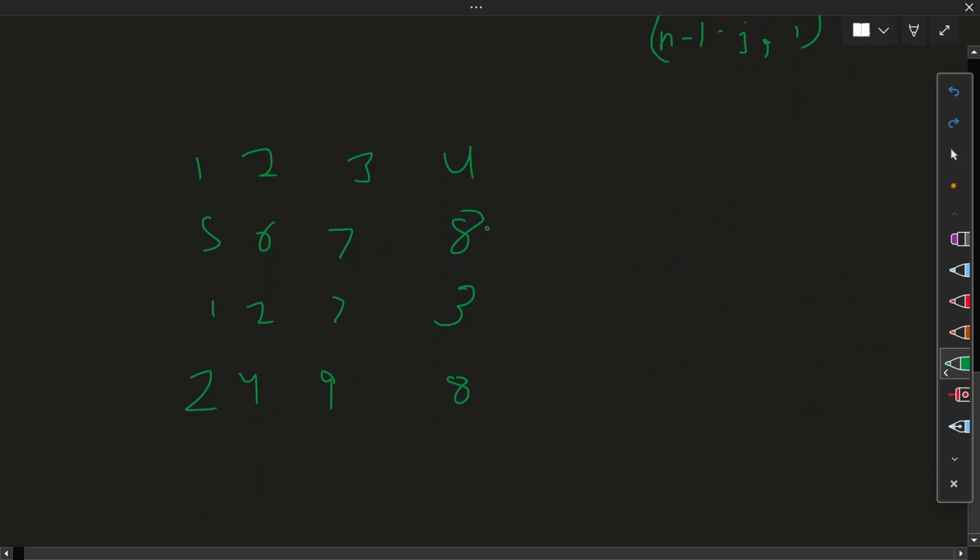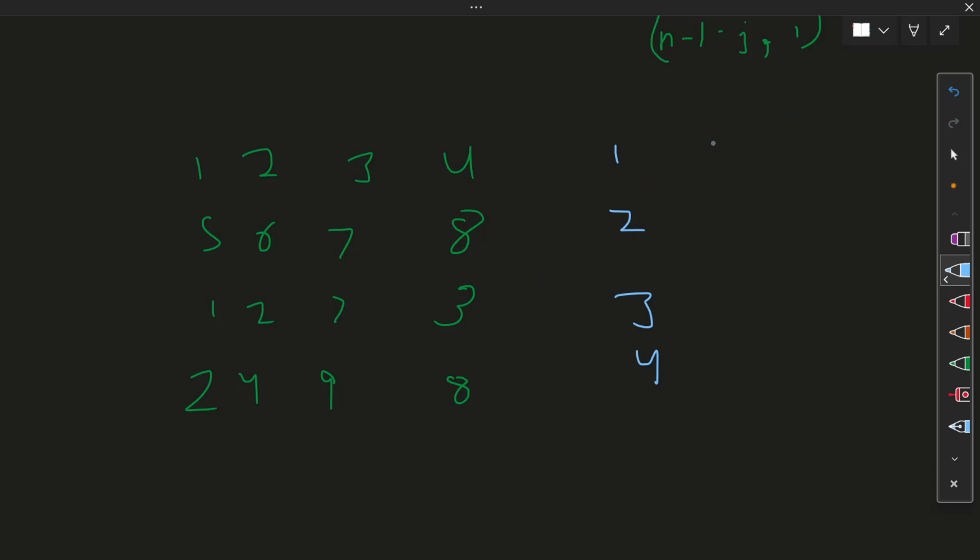So first let's transpose this. The first step is to transpose the matrix. So we got 1, then 2, then 3, then 4, and 5 will be here, 1 will be here, 2 will be here. For 6, 7 is here, 8 is here, 2 is here, 4 is here. For 7, 3 is here, 9 is here, and 8 is here. Now we have to rotate it in the anti-clockwise direction.